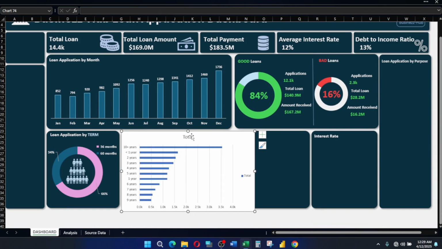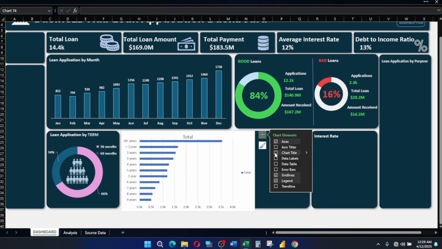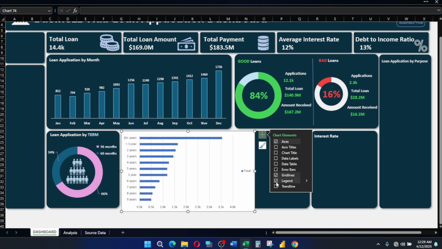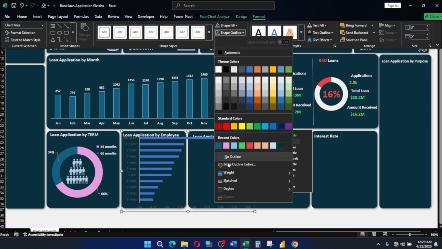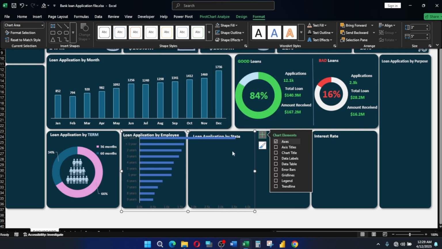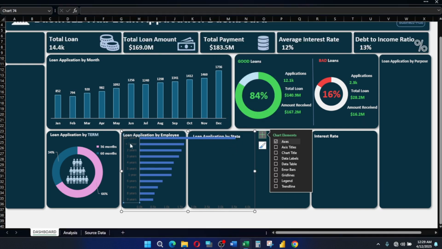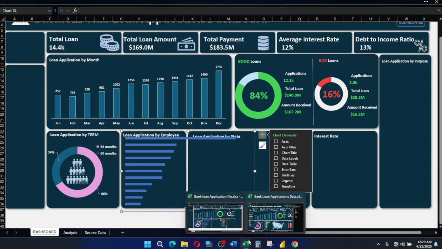buttons, remove the title, right, remove the grid lines and the legend, remove all field colors, no fill, no outline color, right? This too should be removed. Also remove this.